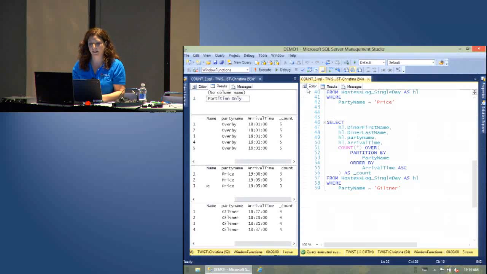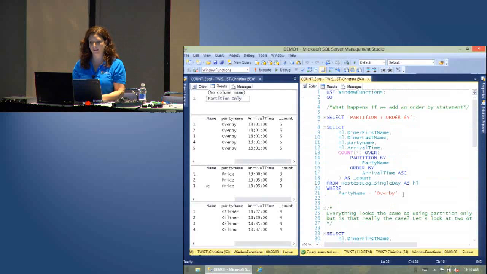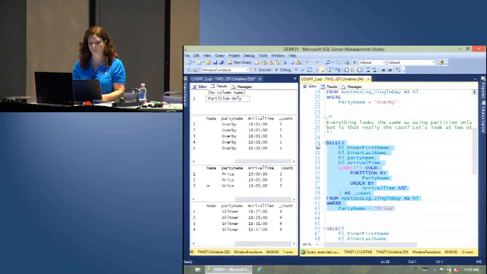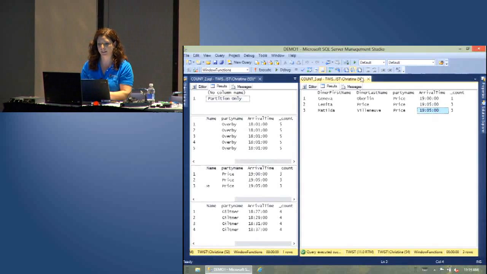The second query is filtered by party name. I'm still partitioning by party name and ordering by arrival time, but when I run that, because these 2 guys arrived at exactly the same time, their count is 3, because we're counting on the value, not the row position, since we didn't specify our range and we don't have uniqueness. So let me show you how we can fix that.